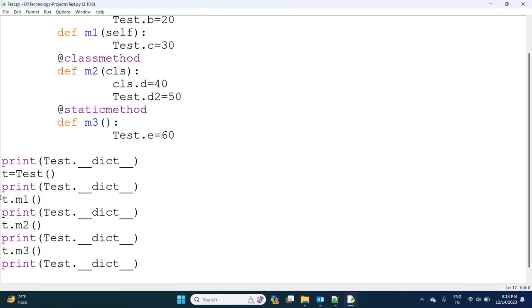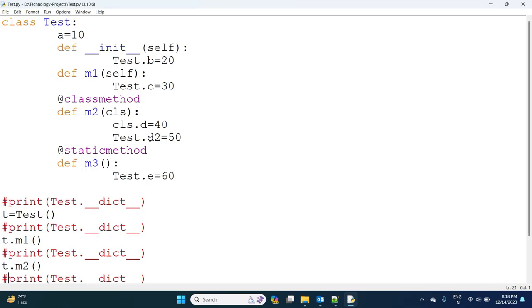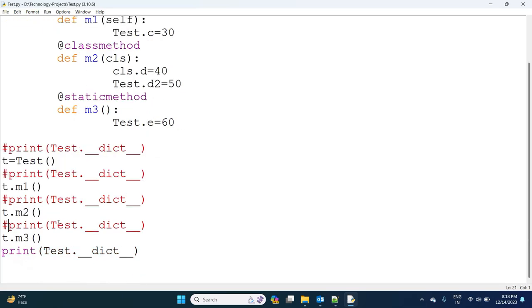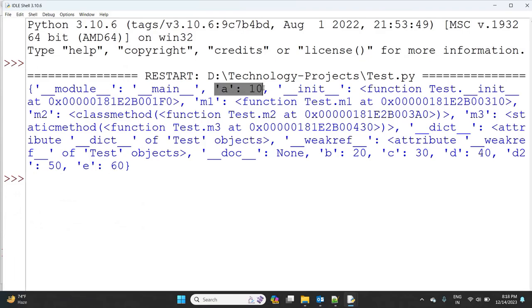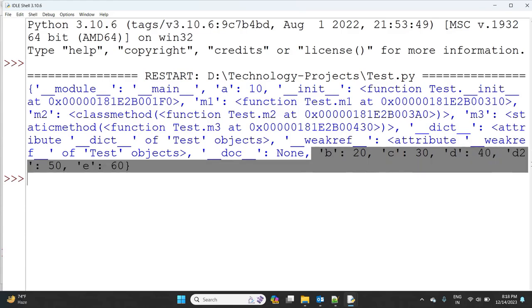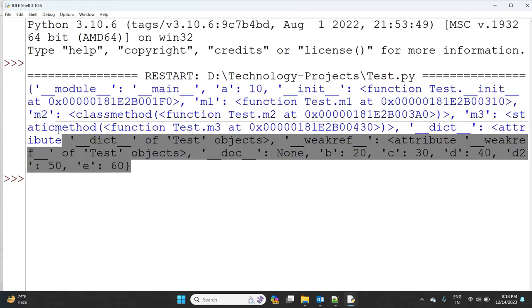Let me comment all of them, and only the last one I will open. You will observe all the a, b, c, d and e variables are connected with the static, and you will feel that difference in this last one. First a equal to 10, and then b, c, d and e. So this is nothing but the static variable.